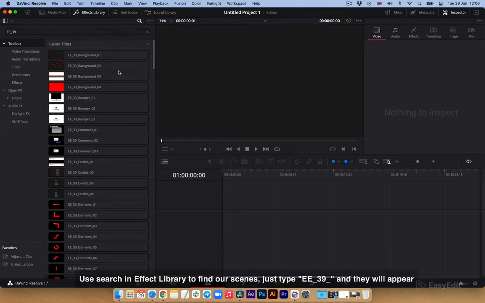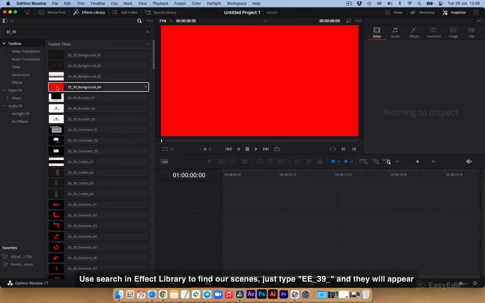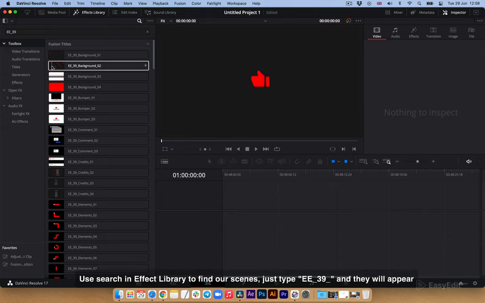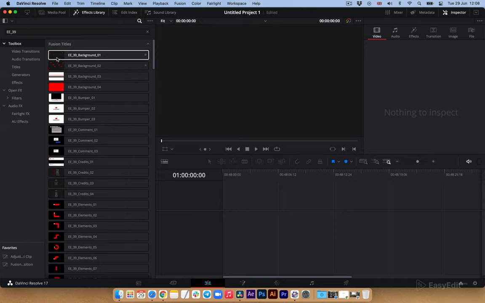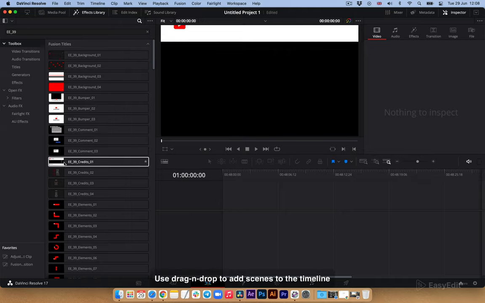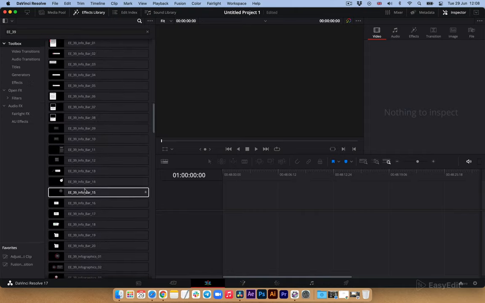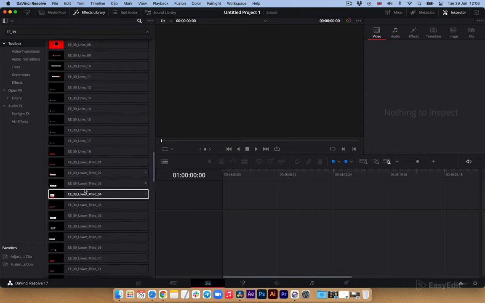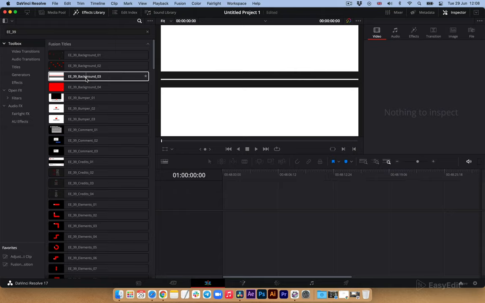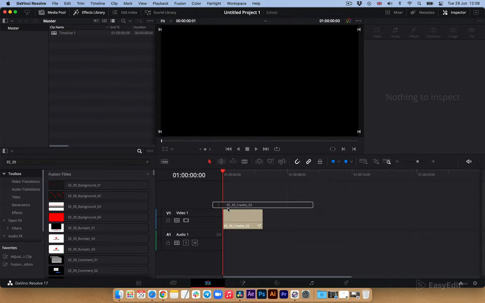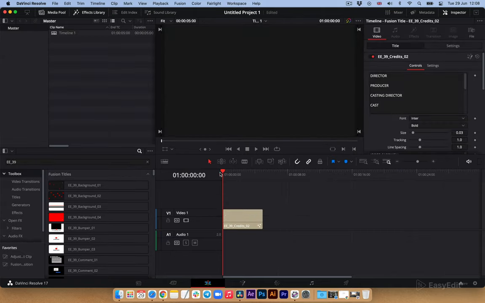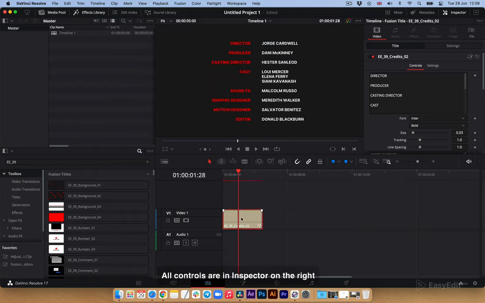Use Search in Effect Library to find our scenes. Just type E_39_ and they will appear. Use drag and drop to add scenes to the timeline. All controls are in Inspector on the right.